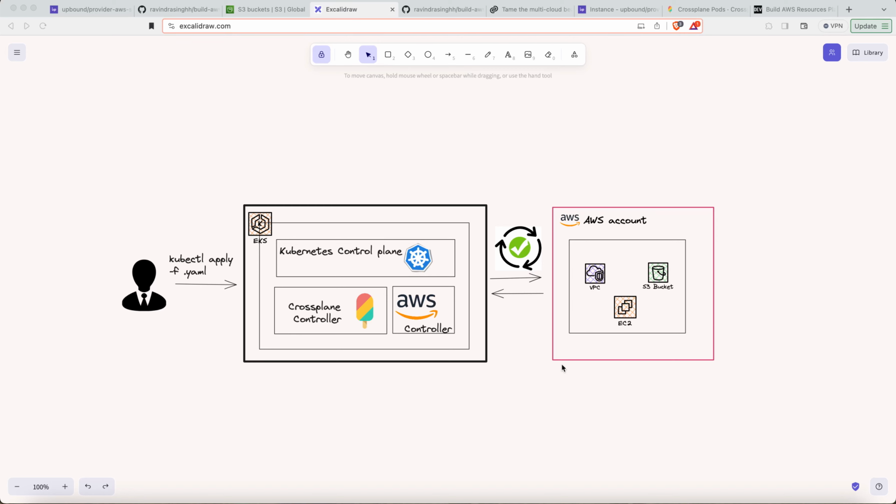Hello everyone. In today's video, we are going to learn about Crossplane. Crossplane is an open source Kubernetes extension. It's a CNCF project. With Crossplane, we can build platforms with Kubernetes resources. It's a multi-cloud control plane. It's an alternative IaC tooling to Terraform, AWS CDK or Pulumi.